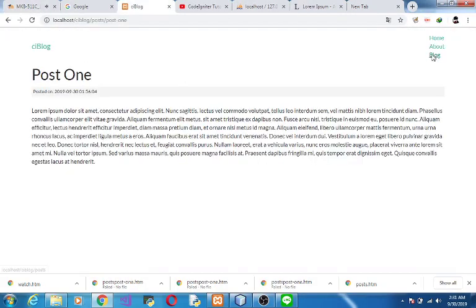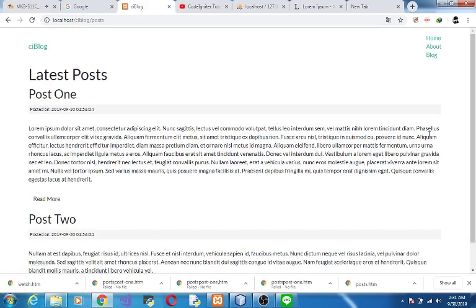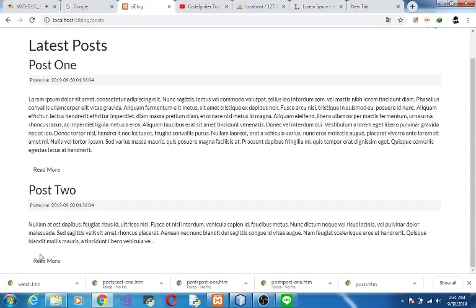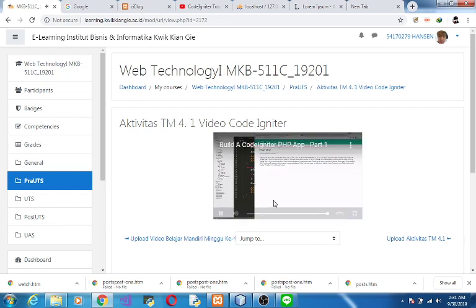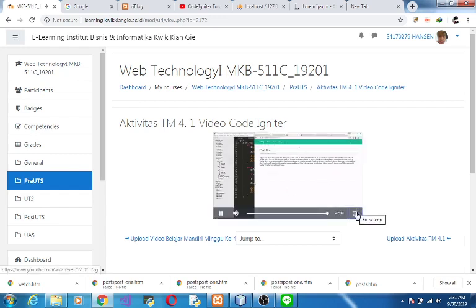So I think that since we can now read our posts and we can view single pages, we're going to go ahead and stop here, and we're going to continue in part 2, where I'll show you how we can add a form to actually add posts through our application.